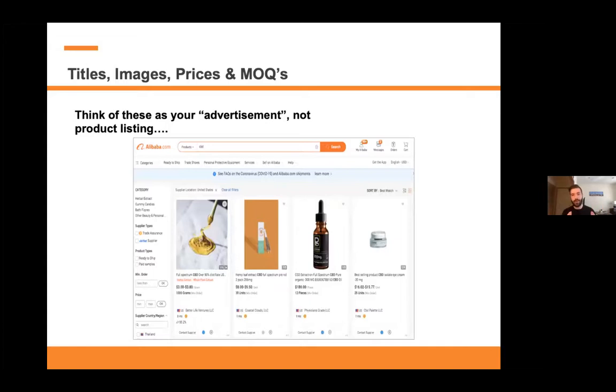A good piece of advice when looking at this aspect of the site is to think of your catalog on Alibaba as an advertisement and not just a product listing. Remember, this is a global ecosystem and a global community full of buyers who may not know who you are. Therefore, we want to give ourselves the best chance to win business by advertising the things that make our products valuable in the search results. That's the main primary driver of opportunity on this site.